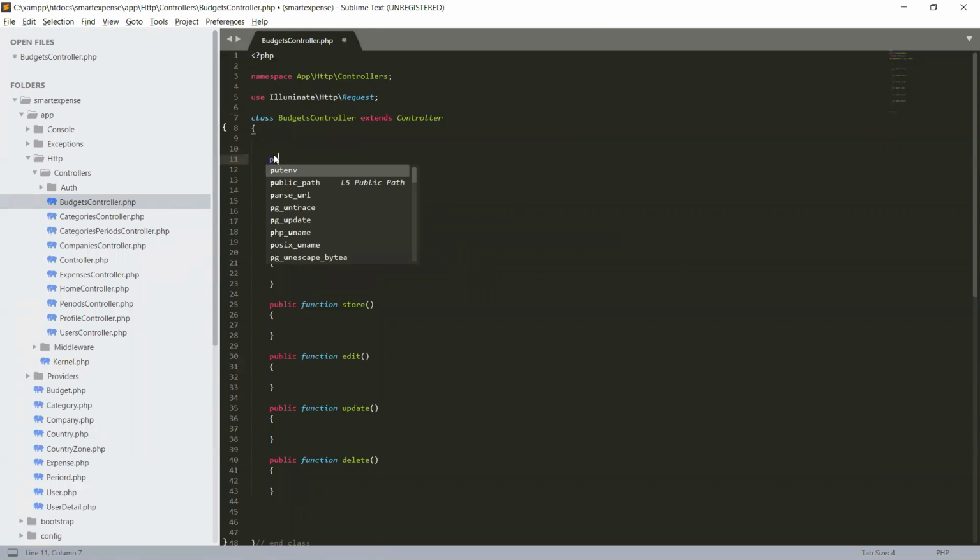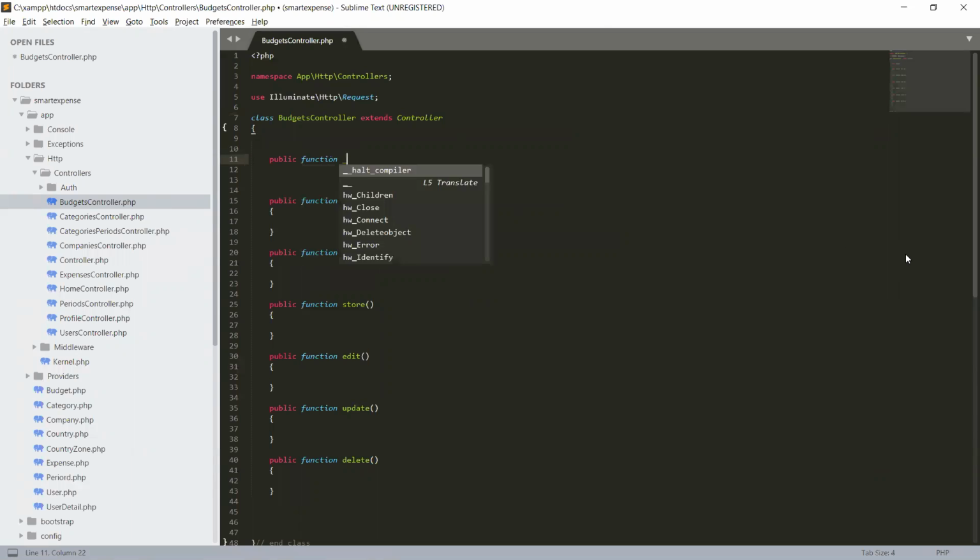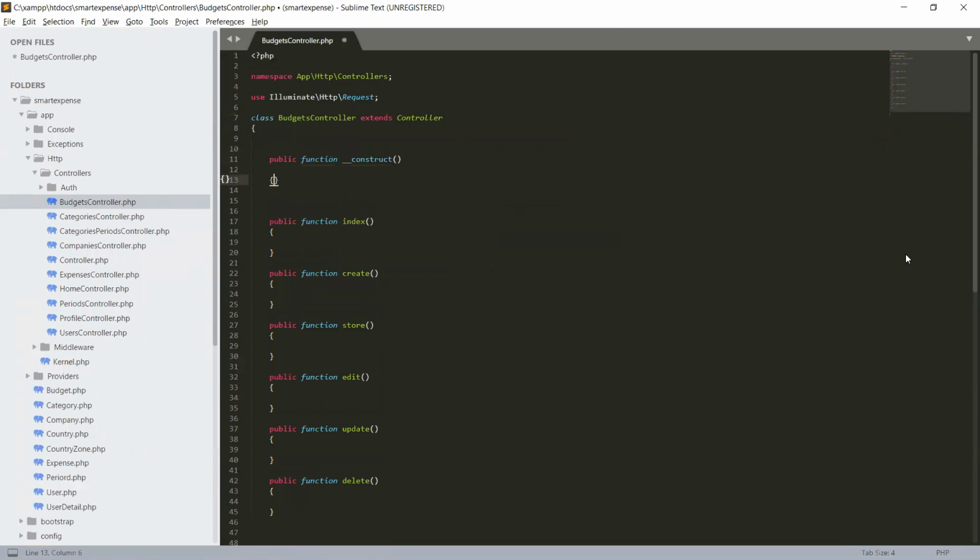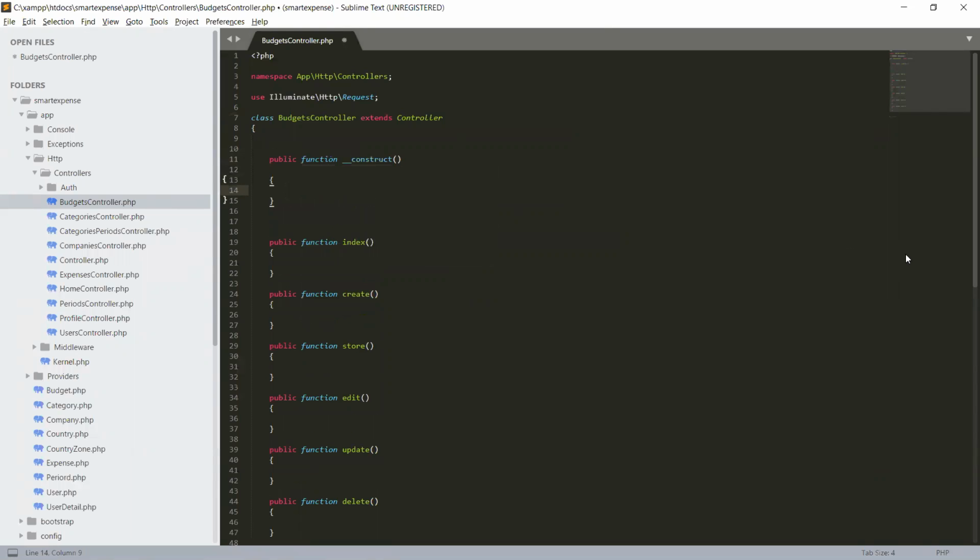So public function __construct. Public function __construct, and the function. So this will be our constructor.